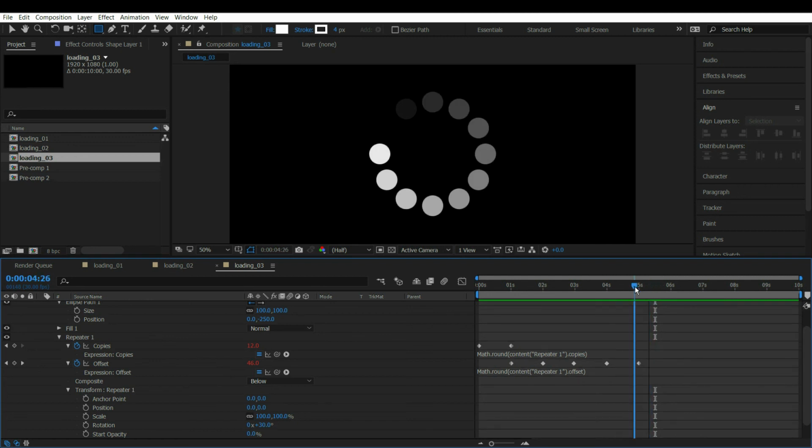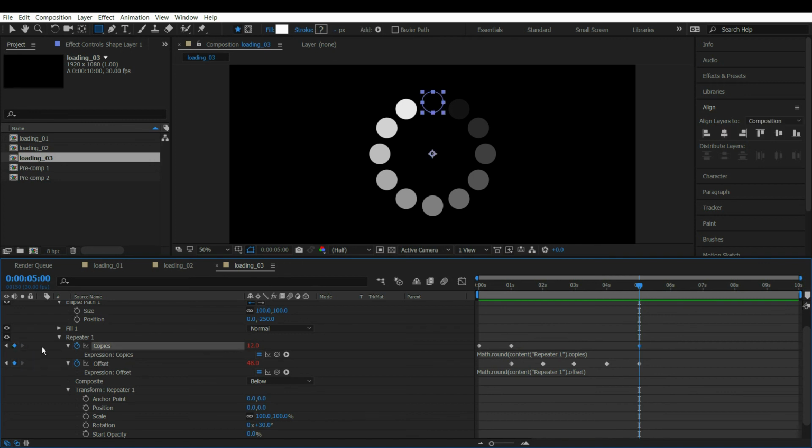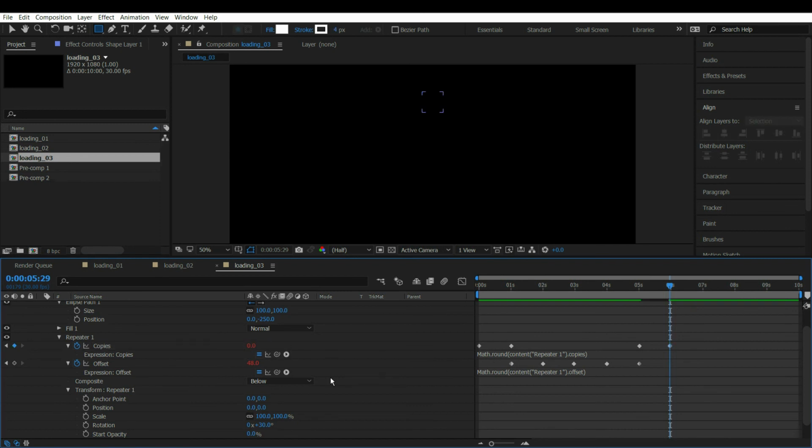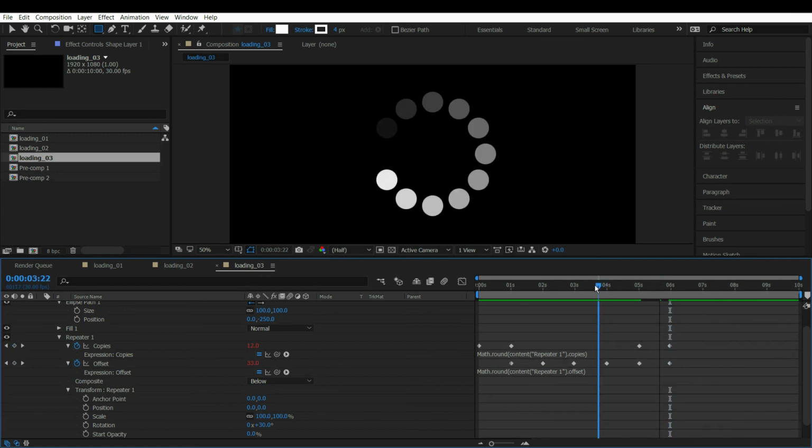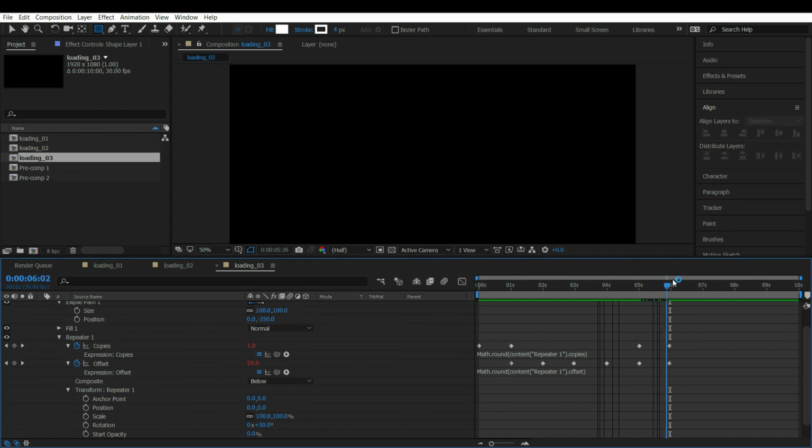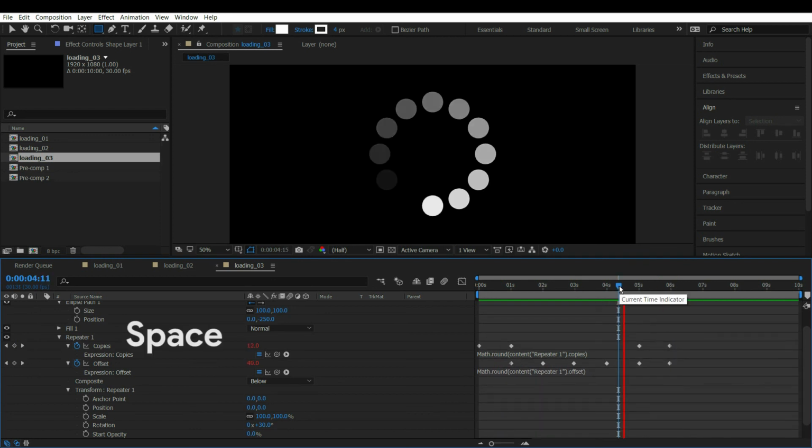To end our animation, go to last keyframe. And add keyframe on number of copies. Go to next second and set the number of copies to 0, and don't forget to add keyframe on offset. So this is how ending looks like. Press space to preview it.